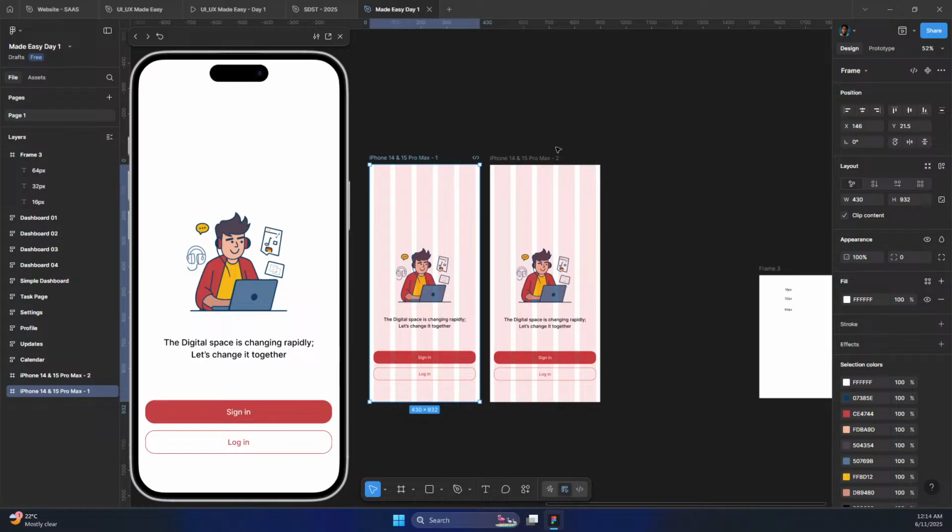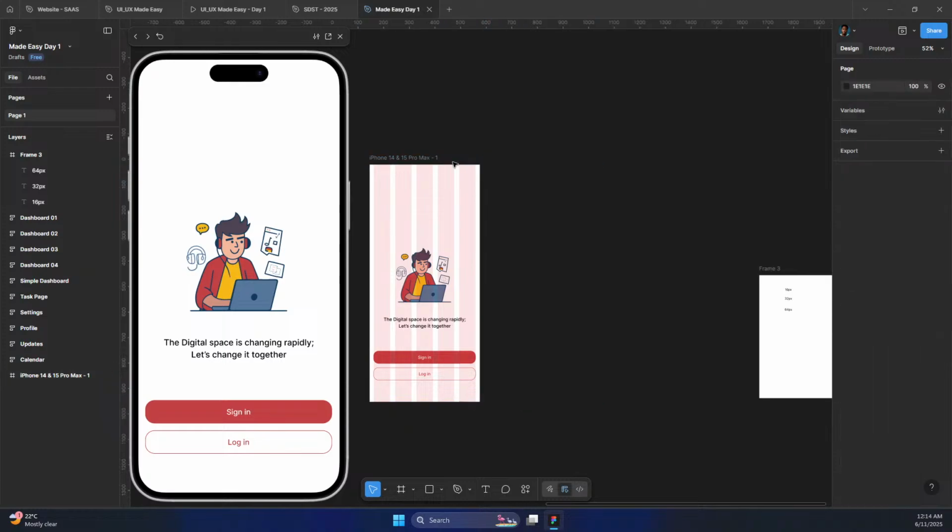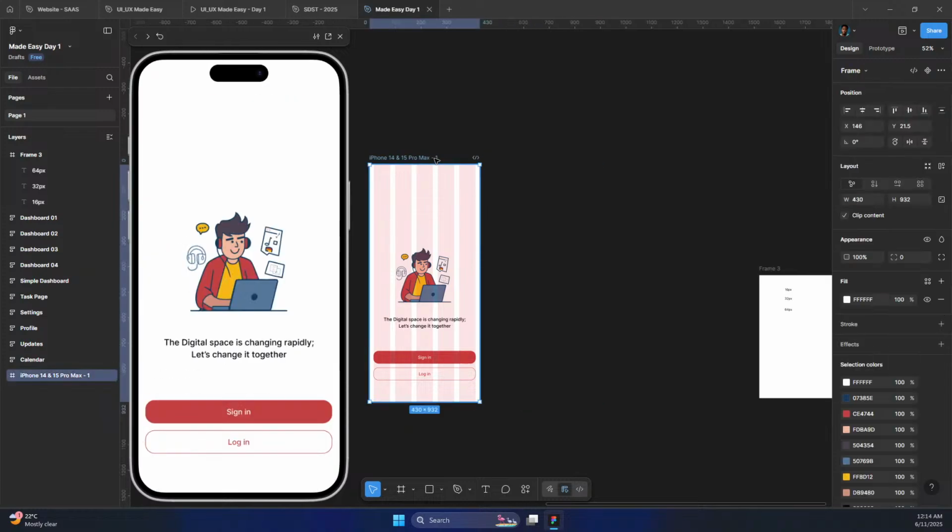Like I said, there are different ways of duplicating your screen. Number one, you can press Ctrl C, which is the normal way you copy, Ctrl C and Ctrl V.